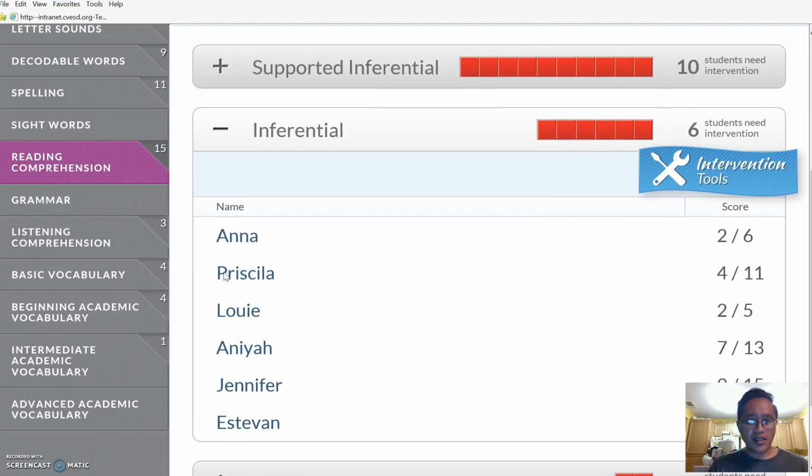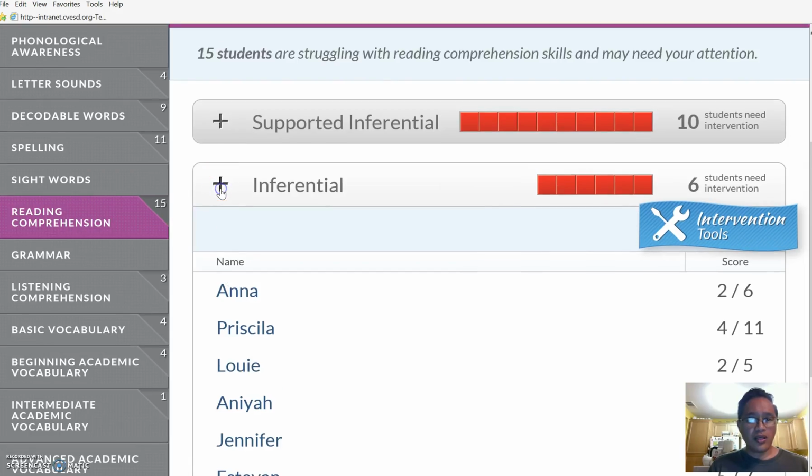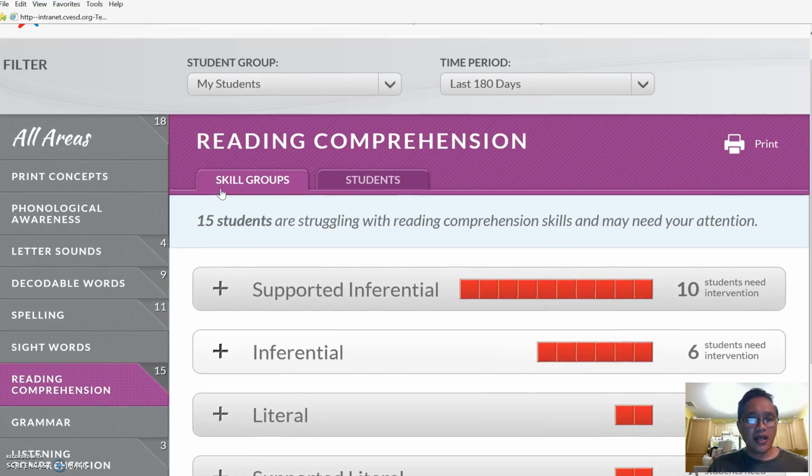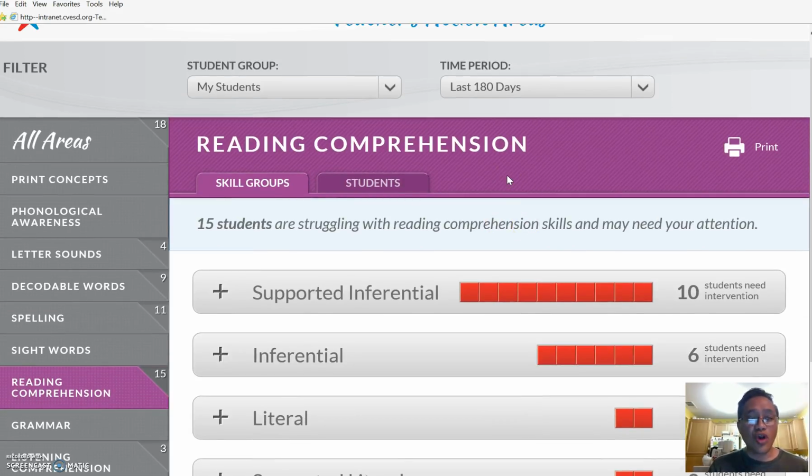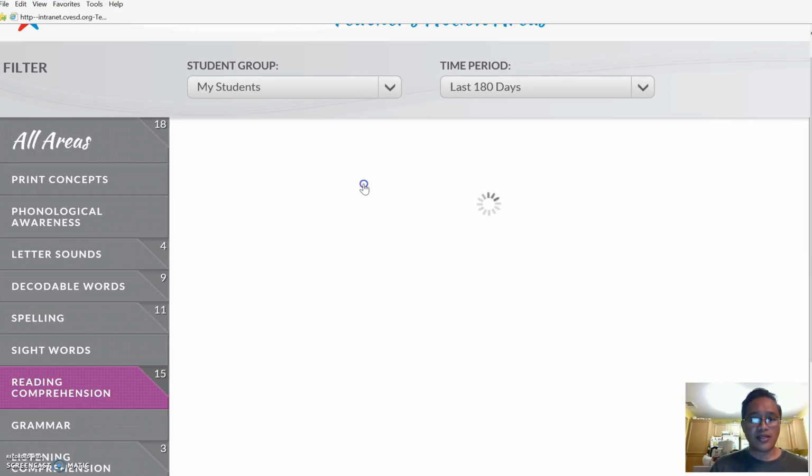So that's pretty useful in the sense that if you want to create targeted intervention groups in your class with groups of students who are struggling with the same concept, you can use this feature inside the ILE program to create those groups. Let me go ahead and switch back to the Students tab here.